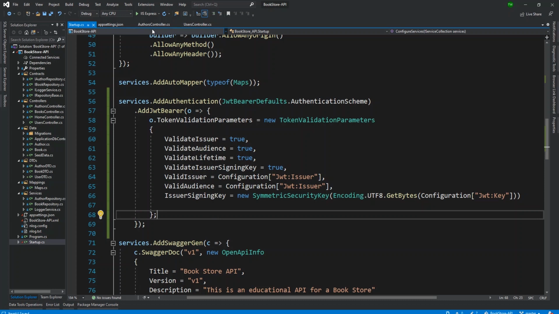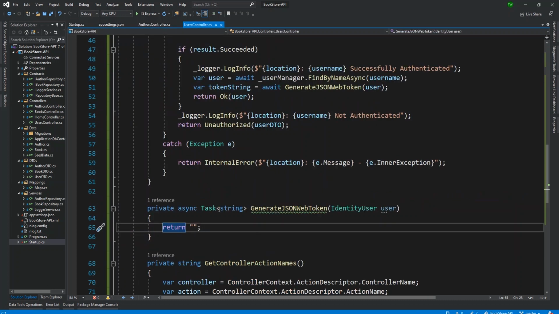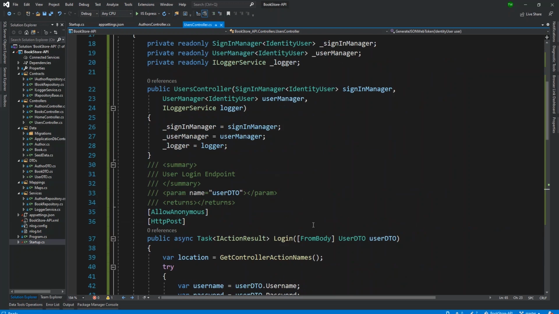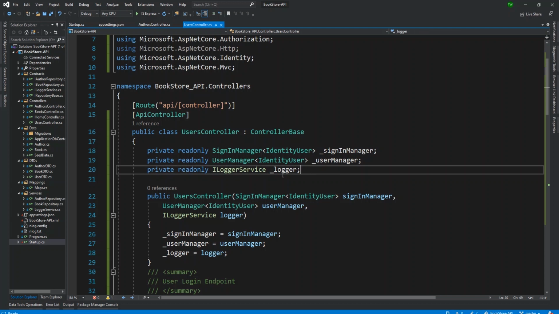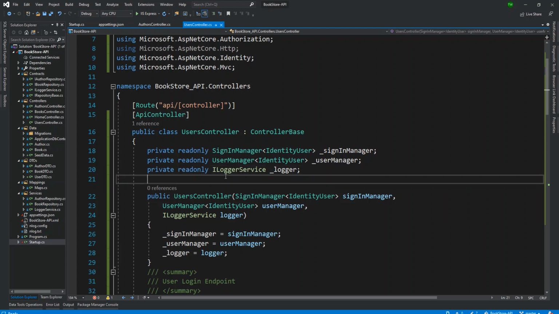Now, moving on, we're going to go back to our users controller, go to our function where we generate these token strings. My first line is going to say, well, I think I need to include some config. So I need to inject a dependency for the configuration file. I'm just going to say private IConfiguration, and of course it should be read only. And then I have to include something here.